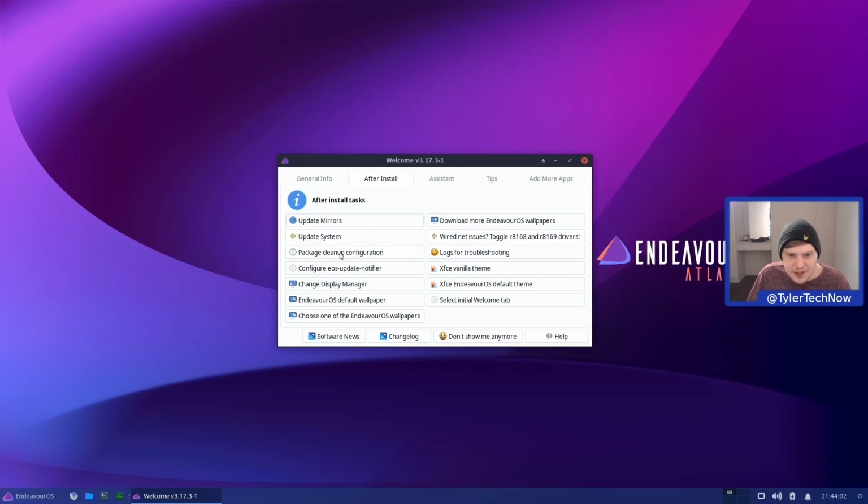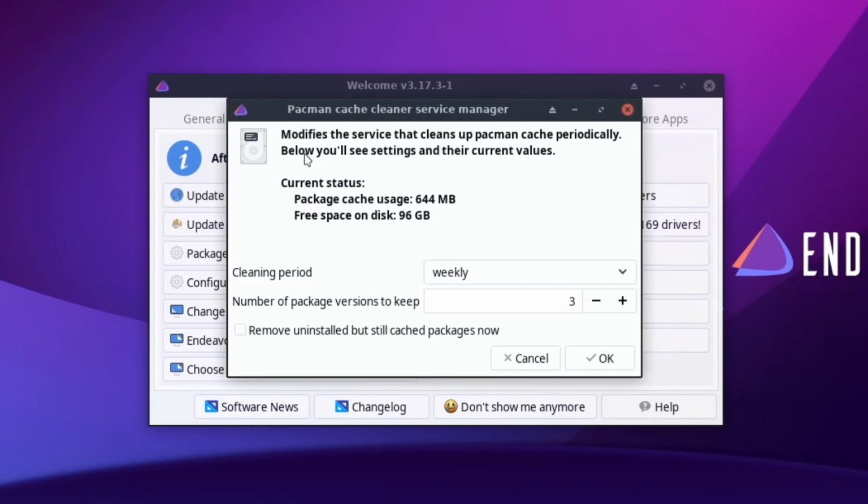We have package cleanup configuration. Okay, so it modifies the service that cleans up the Pacman cache periodically. Below you'll see settings and their current values. Okay, so this is pretty cool. So at the moment our package cache usage is 644 MB and we have free disk space of 96. Now we can change the cleaning period to check in intervals. So by default it's set on weekly. I think we'll leave it on weekly.